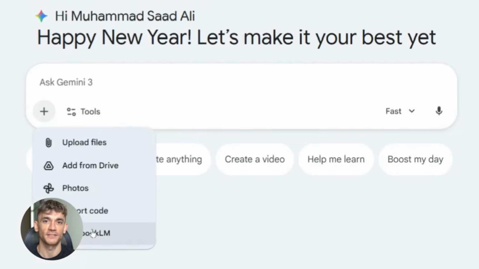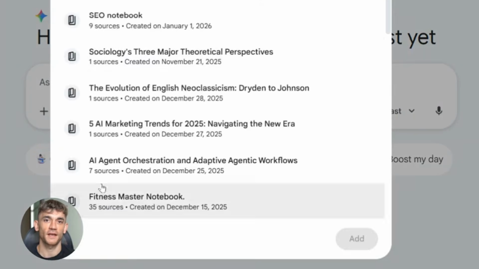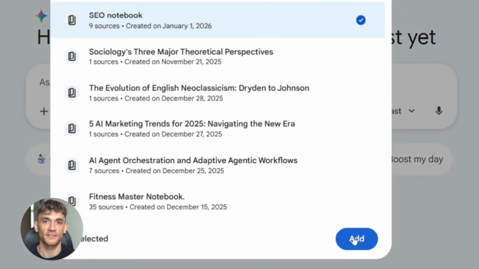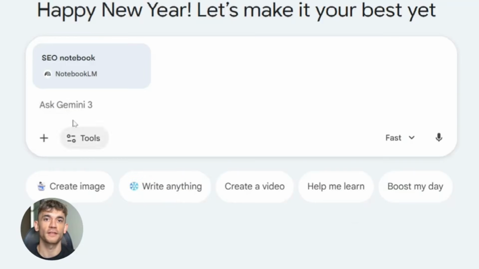Now, here's where it gets insane. You take that entire notebook and upload it into Gemini. This is the new feature. Before, you couldn't do this, now you can.